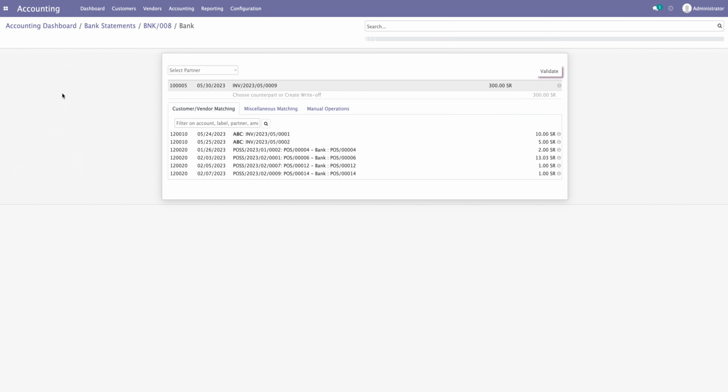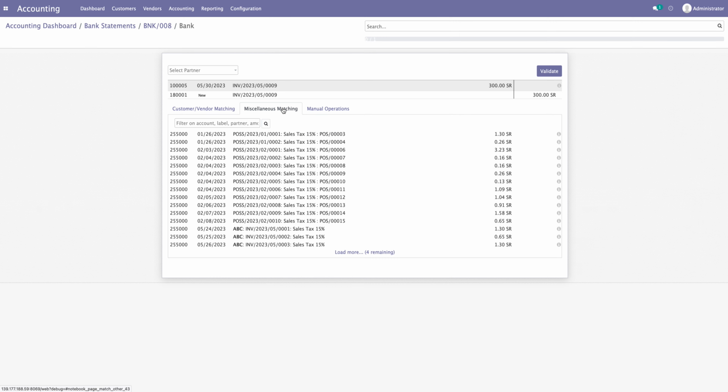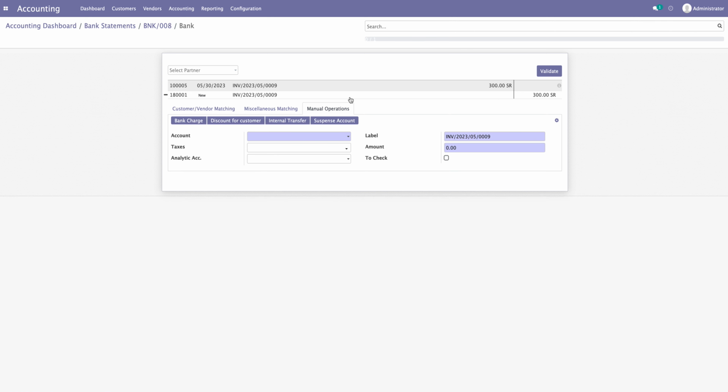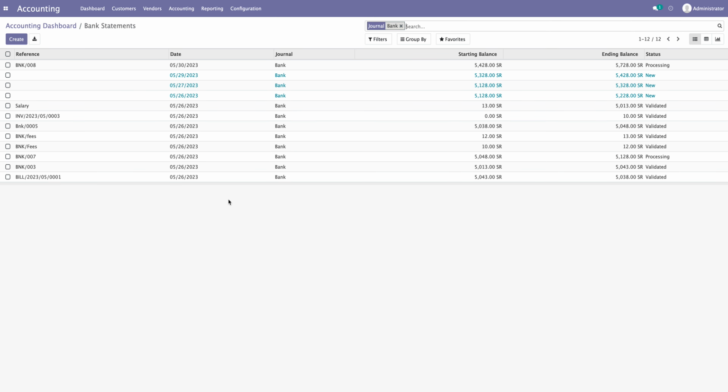So when we click reconcile, this amount 300. So here see we have no value like this. For example, this 300 for internal transfer. For example, internal transfer, you just select, or if you have any miscellaneous or vendor bill, you can choose from here. In this case I select this one, and I just validate this one. So in this way you can validate.